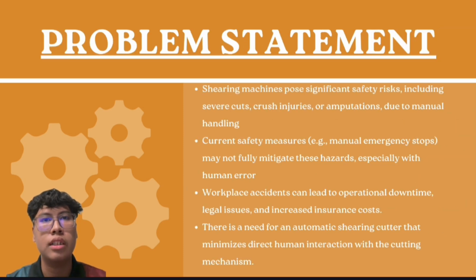For the problem statement, shearing machines pose significant safety risks, including severe cuts, crush injuries, and amputations due to manual handling. Current safety measures, for example manual emergency stops, may not fully mitigate this hazard, especially with human error. Workplace accidents can lead to operational downtime, legal issues, and increased insurance costs. There is a need for an automatic shearing cutter that minimizes direct human interaction with the cutting mechanism.